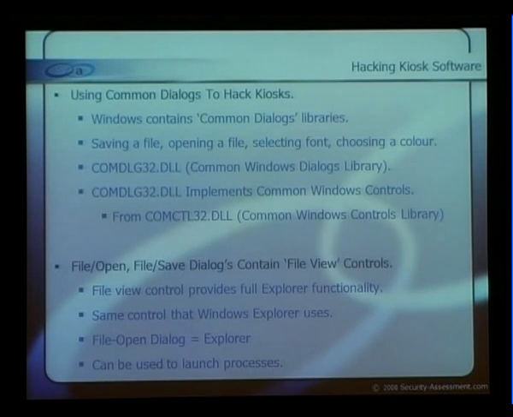You can also use common dialogues to hack kiosks. Windows contains common dialog libraries, things like saving a file, opening a file, selecting a file, and choosing a color. These are common dialogues that come from comdlg32.dll. Now, comdlg32.dll employs common Windows controls from comctl32.dll. The file open and file save dialog contain what's called the file view control. This file view control contains actually full Explorer functionality. This is the same control that Explorer uses. If you launch Explorer and browse your file system, it's the exact same control. So you can say that if you can get a file open dialog to pop up, you essentially have Explorer inside a dialog window. And this can be used to launch processes.